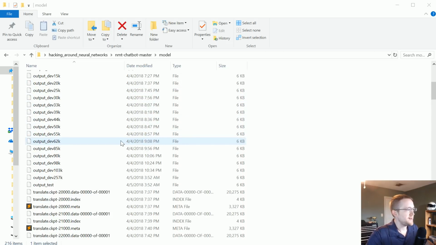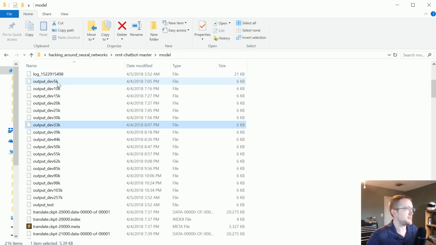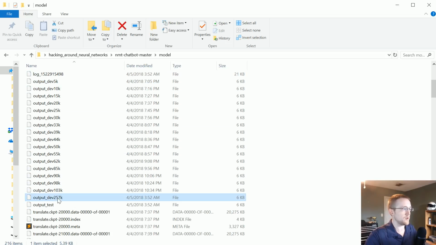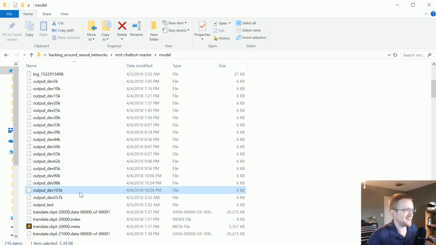So what I did was just manually, as this model trained, I took the output dev files as they came through, and I just renamed them quickly. As they were coming, I would note at what step point that dev was. So at 5K steps, 10K steps, and so on, all the way to 257K when it finished training. After about 100K, I just went to bed. So that's why I didn't get anything in between there.